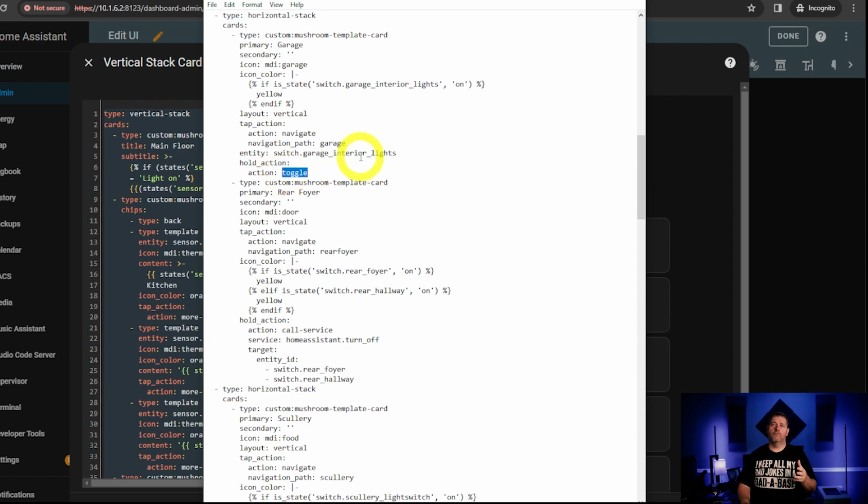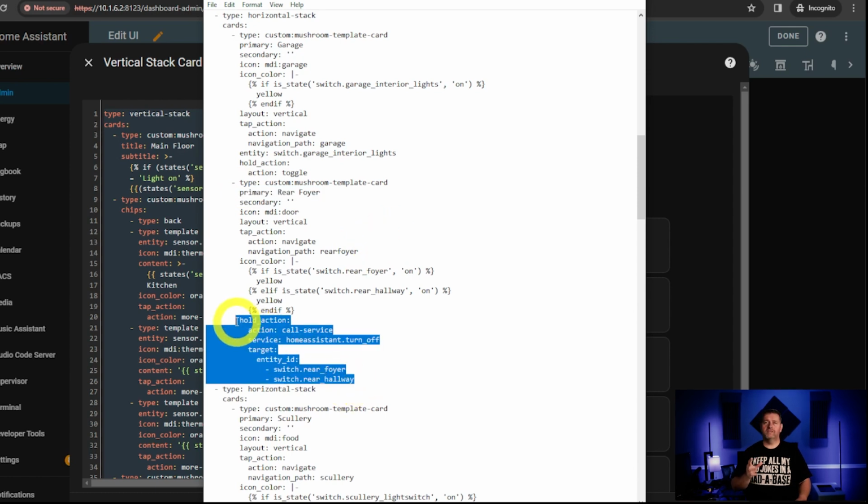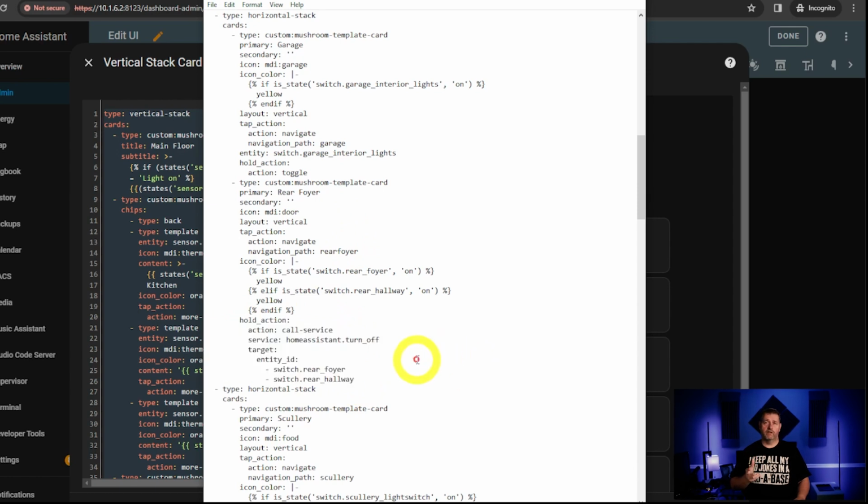After the garage is the rear foyer. The icon color here checks the two lights in the rear foyer, and if either are on, then the button turns yellow. As with all the other room buttons in my dashboard, holding the button turns off all the lights in the rear foyer. However, you'll notice here that the action isn't just toggle like the garage, since there are multiple lights. In this case, the action is to call the homeassistant.turn_off service, and then I specify which entities it should turn off, namely switch.rear_foyer and switch.rear_hallway.